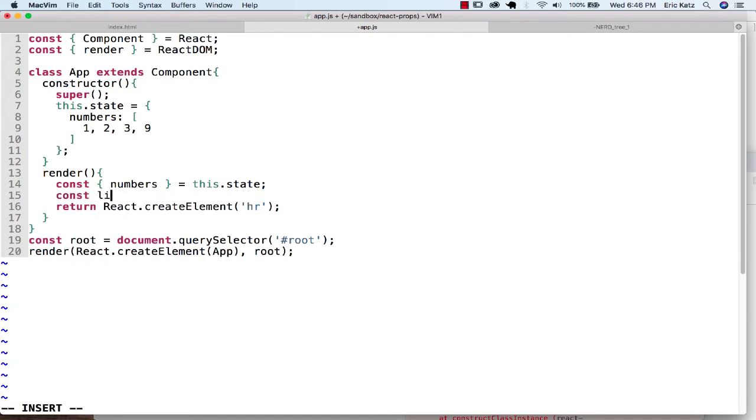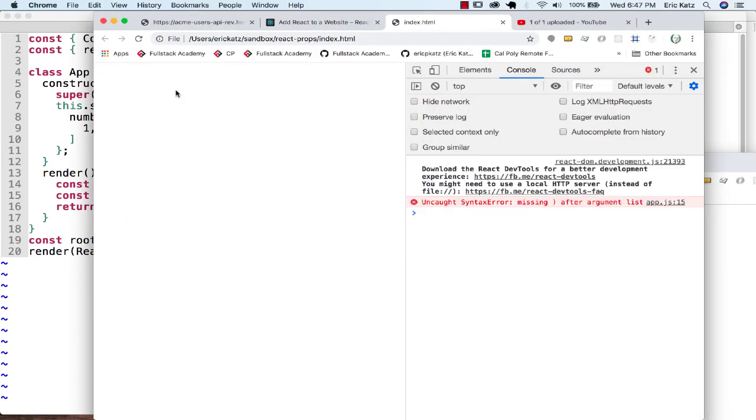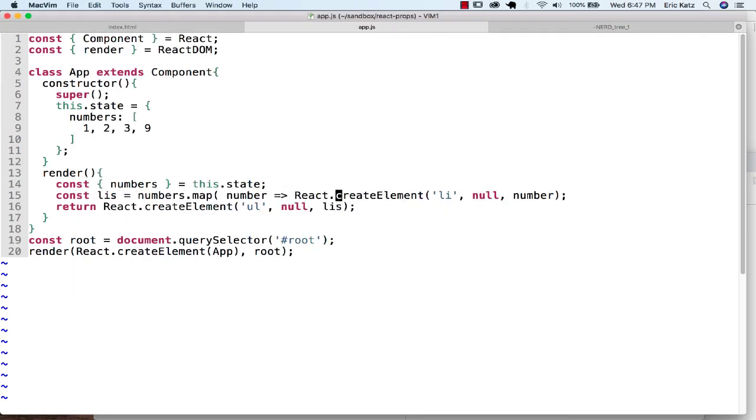And what I'm going to do is create a bunch of list items for as many numbers as I have. I'm going to map the number, and for each number, I'm going to do a React createElement, which is going to be a list item. No properties for the moment, but I'm going to put in the number as the child. And then when I go to return this, I'm going to return an unordered list. Again, no props for the moment with my LIs, and I should have a series of numbers. Let's see, I think I'm probably missing something with my map, which is right here.